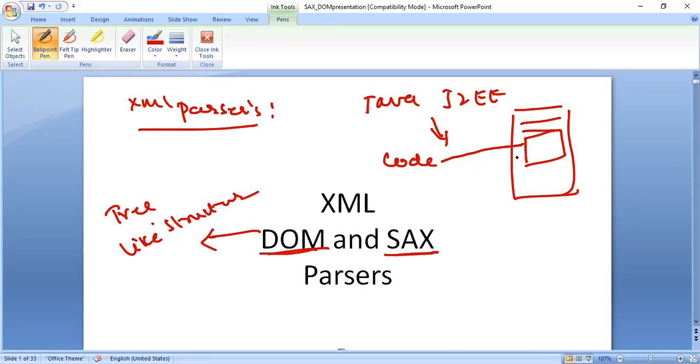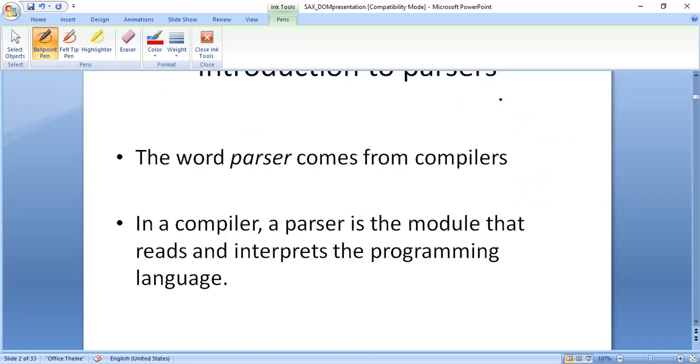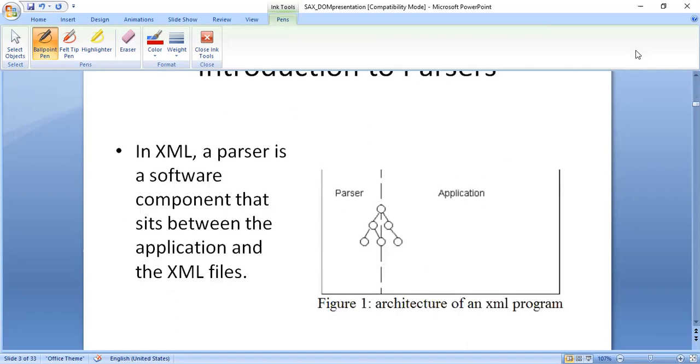So this is the whole XML document for us. If I use DOM parsing on the XML file, it will display the file details in a tree-like structure. Next, the word parser comes from the compiler, and the compiler is a module that reads and interprets the programming language.